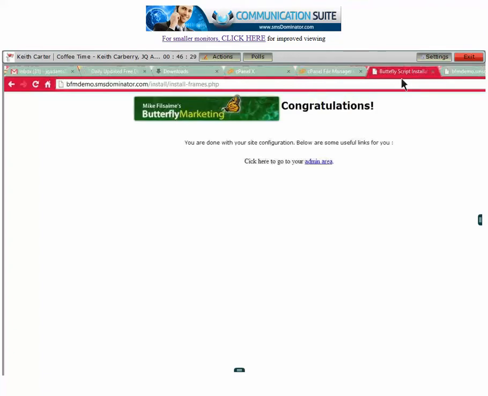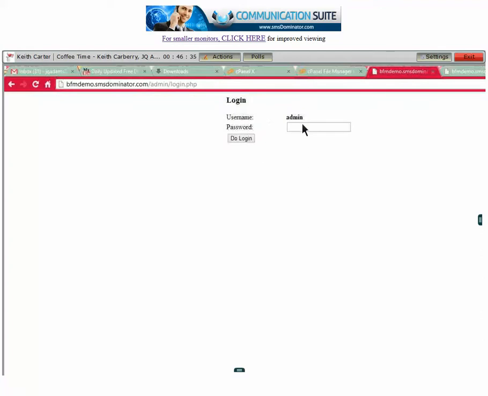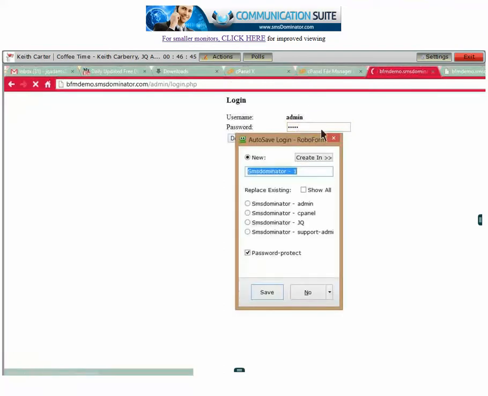Let's go back here. Let's go to the admin area. The username is admin by default, and the password was enter. And do log in. Now here's your back office.